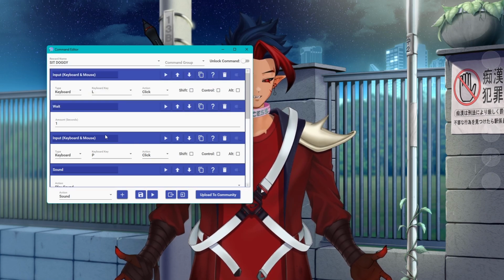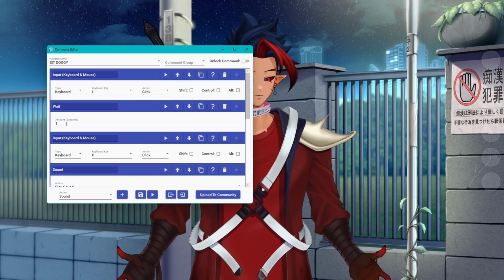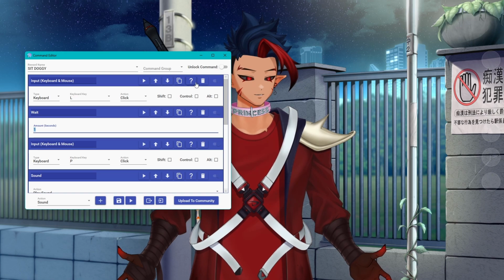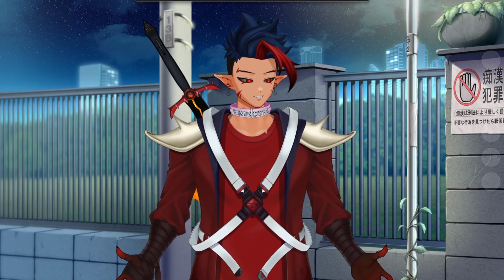You can make it so that the leash pulls for a little bit longer, or you can make it so that the delays aren't there. It's kind of up to your preference, right? So once you're done with that, just make sure to hit the save button, and there you go. You have the command for a leash pull from your chat.